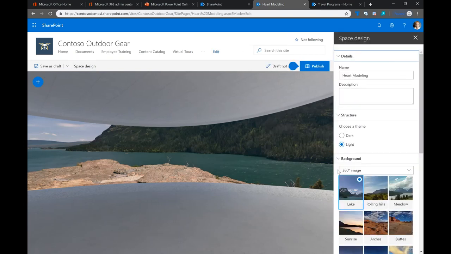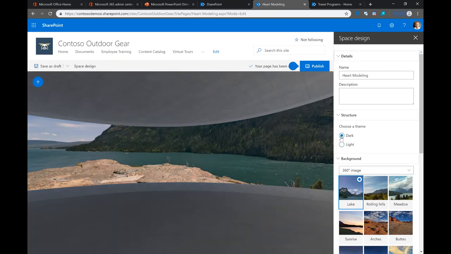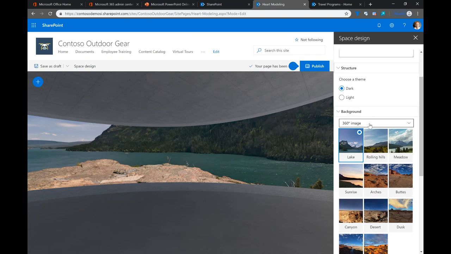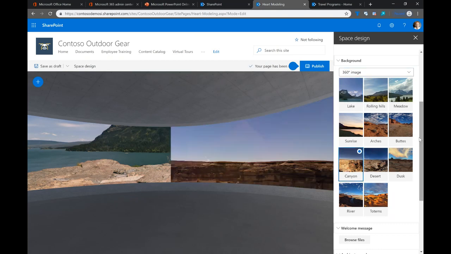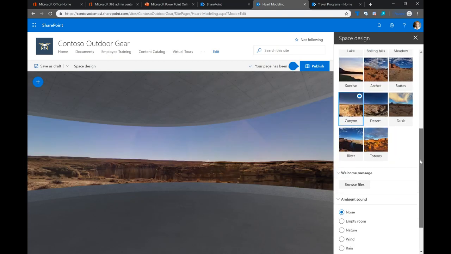So one, how do I want it, dark or light? I'll darken it so the environment's a little darker. I can also choose what I want the background to be. I can choose a flat color canvas, or I can choose a 360-degree image. So in this particular case, maybe I want to be creative and I'll have them in a canyon. So I can choose a canyon as their background.